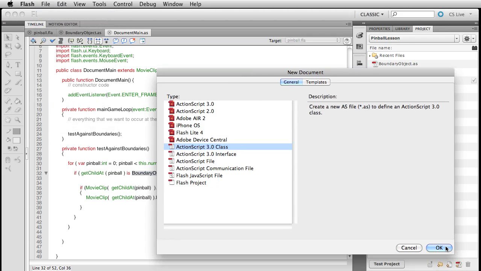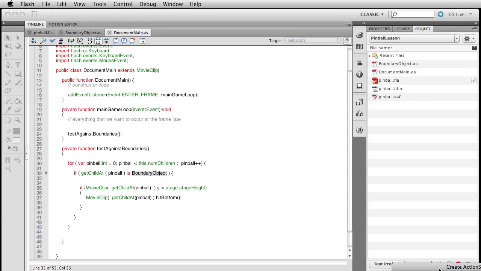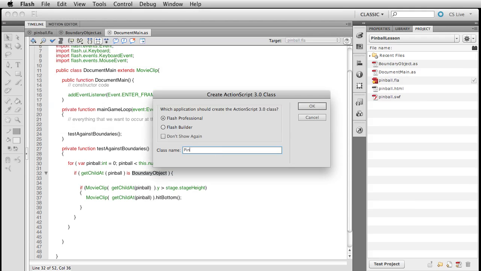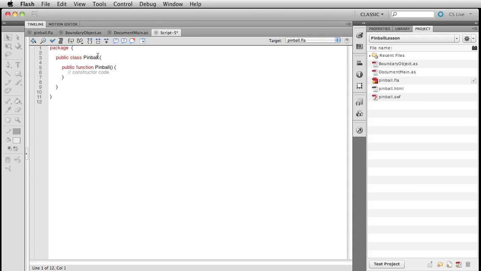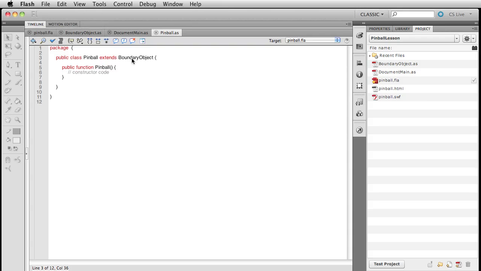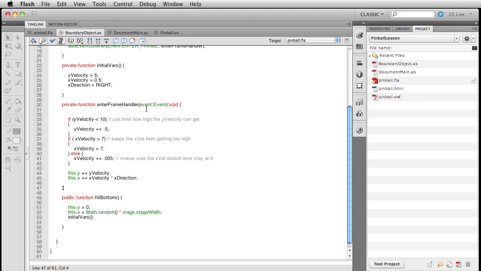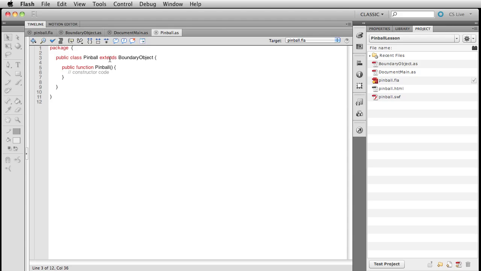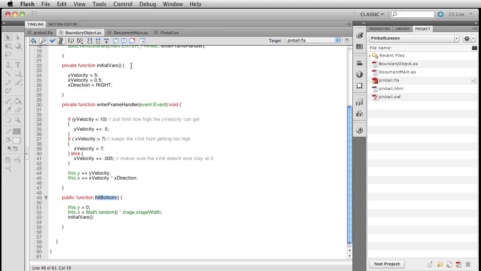Go over here, and this will be an ActionScript 3 class. We're going to call this one Pinball. And we're just going to write extends BoundaryObject. Now keep in mind our boundary object has all the properties of a movie clip. And with our pinball class extending the boundary object, it's also got all of those properties as well. So we can still call things like hitBottom on our pinball object. No problems there.